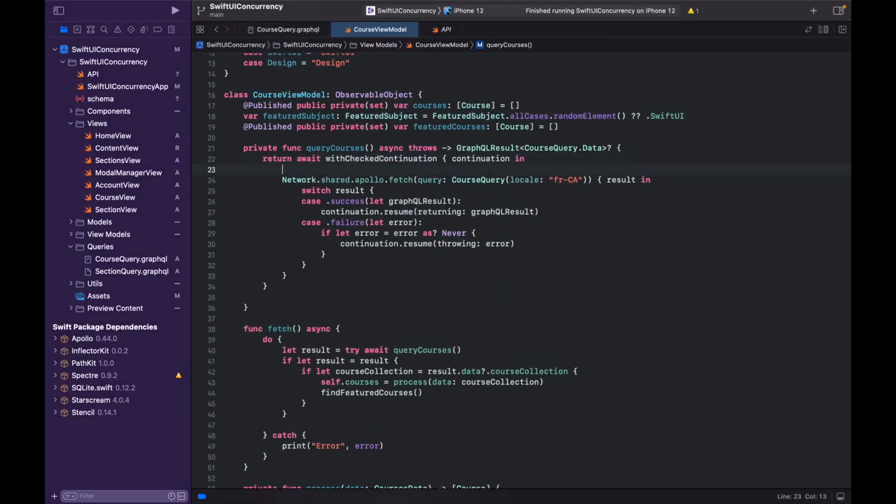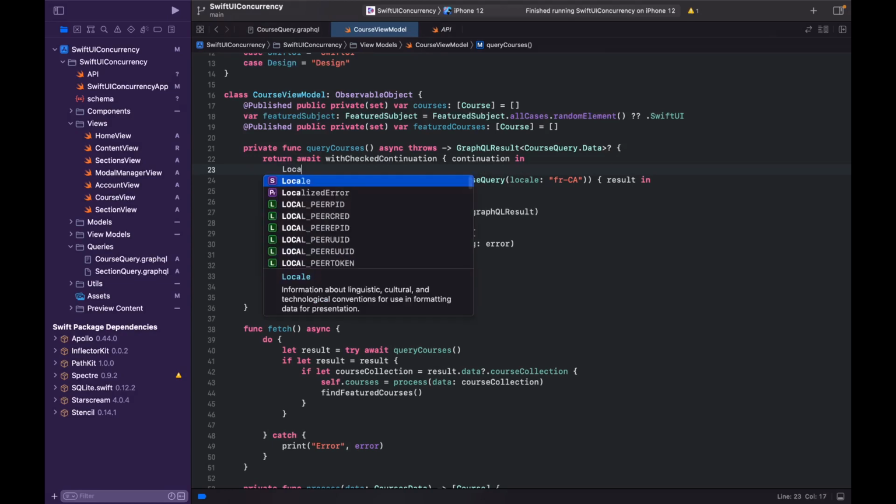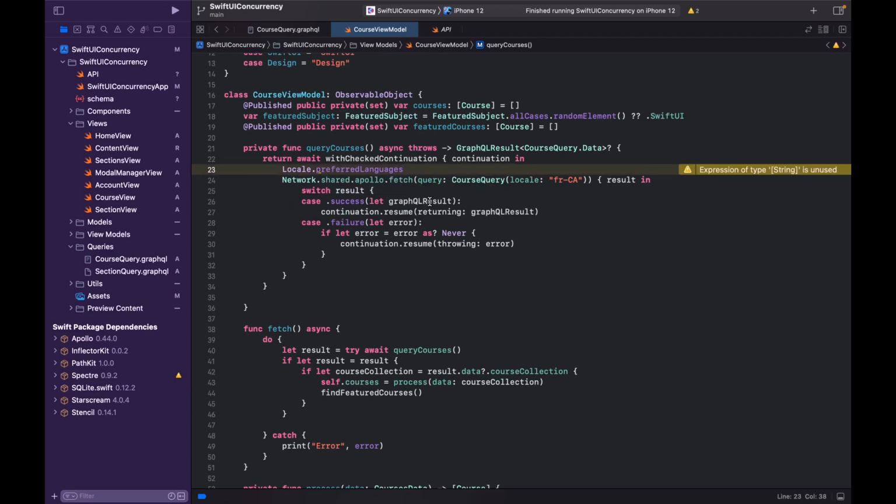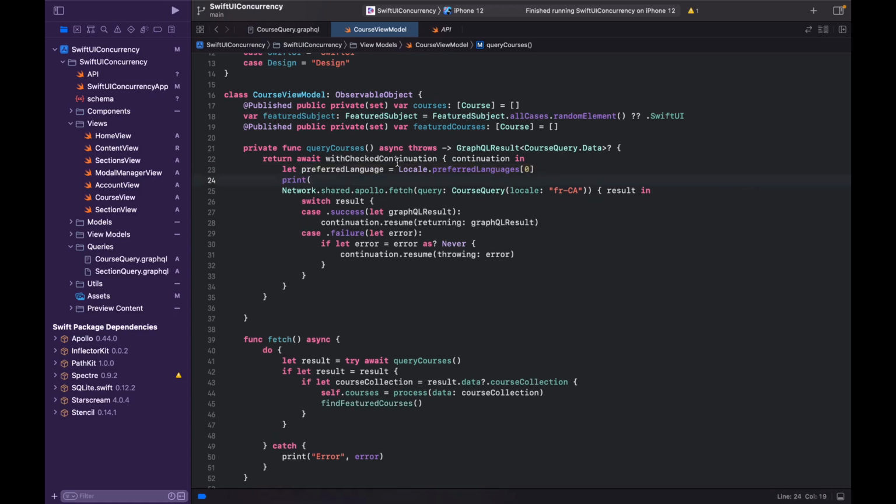And on the first line of the continuation closure, we'll add locale.preferredLanguages. You can see that it returns an array of strings. So we will want to get the first one, which is the first one that we moved to the top of the list. Next, we'll save this in a let preferredLanguage variable. Now let's print this preferred language to see how it looks.